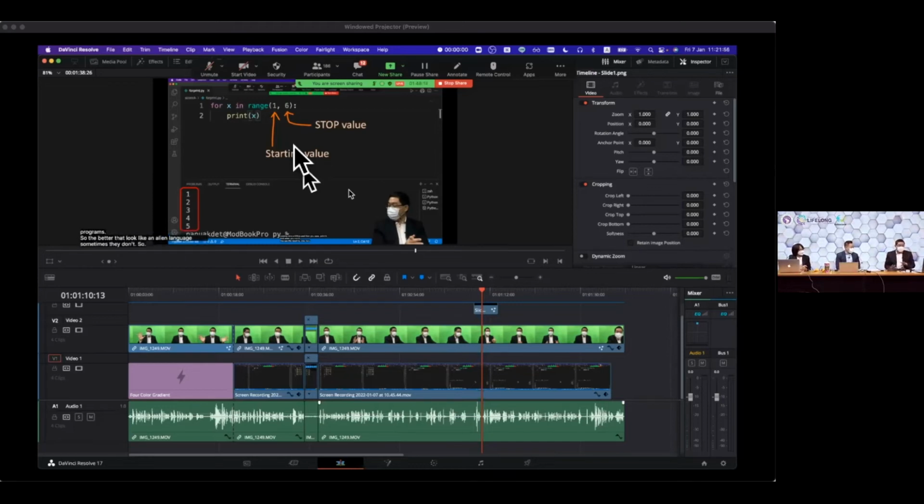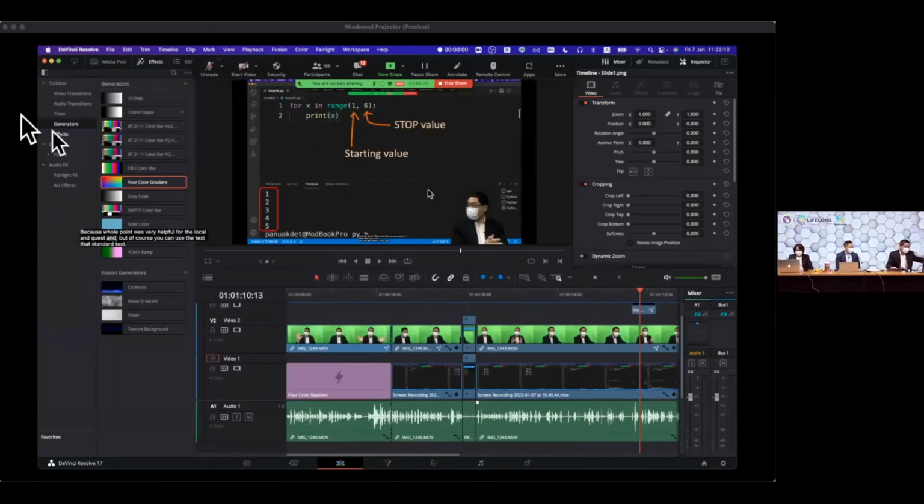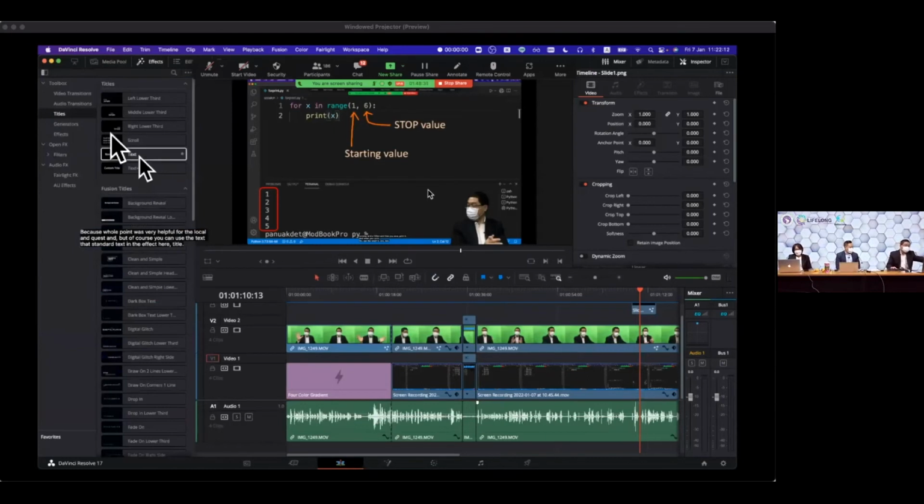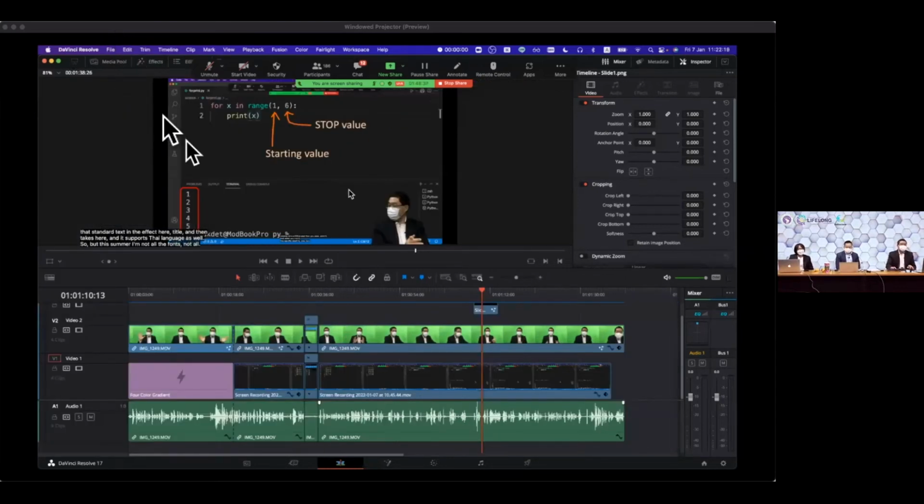So that's why I just cut out the trouble and go to PowerPoint, because PowerPoint works very well for the local language. But of course you can use the standard text in the effects here, the title and then text here, and it supports the Thai language as well. But it's sometimes not all the fonts. Sometimes you see some bugs, but so does Premiere. So the answer is yes and no. Just use PowerPoint.